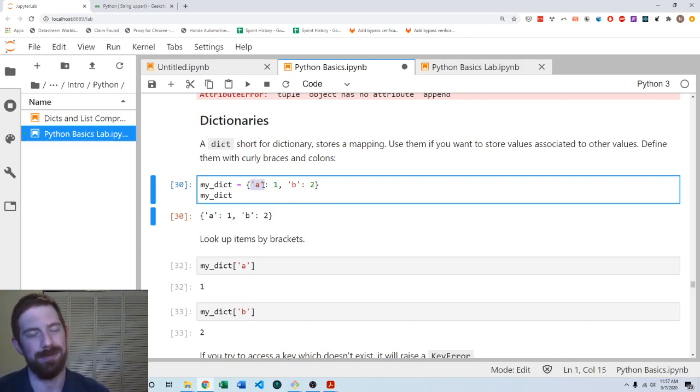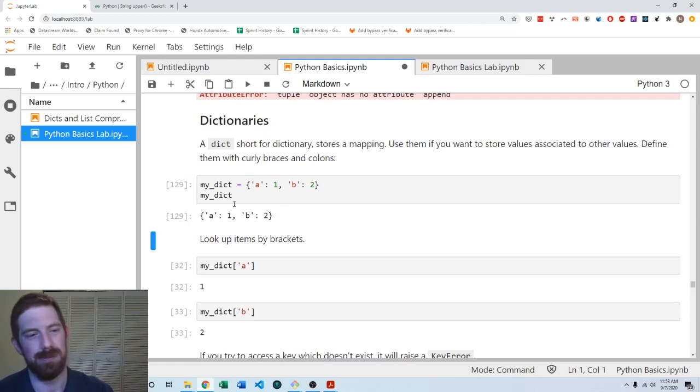You put the key first, so the key is what we're going to be able to look things up by, and then you put a colon, and then you put what you want the value to be, or what is the result of looking up by the key. So let's make that a little bit more concrete. I've got my dictionary here. A is associated with 1, B is associated with 2.